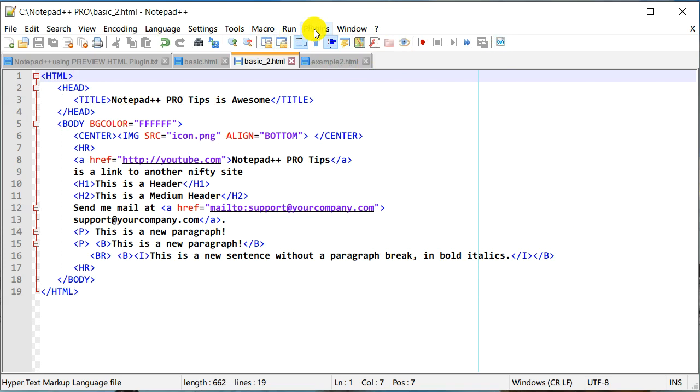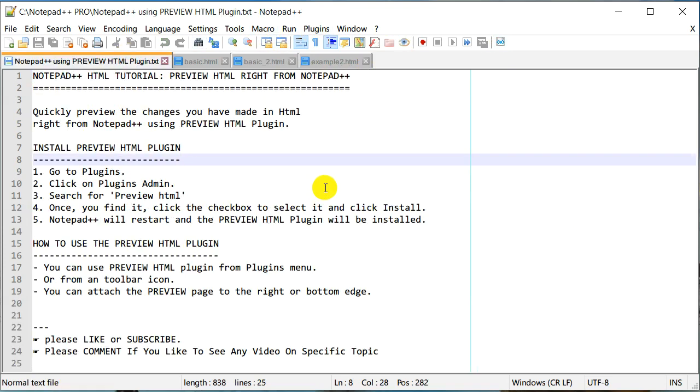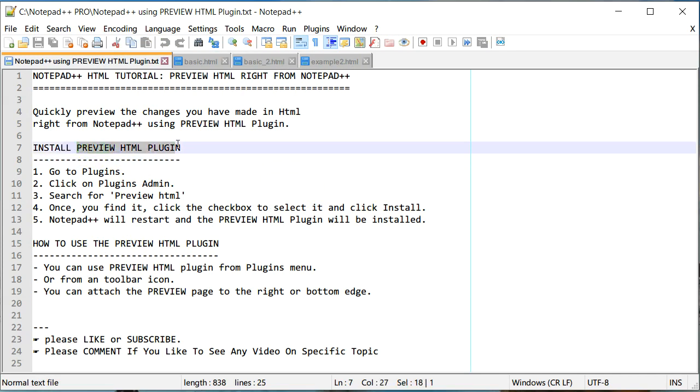That's about it for this video. We just learned how we can easily preview HTML changes right from Notepad++ using the Preview HTML plugin.